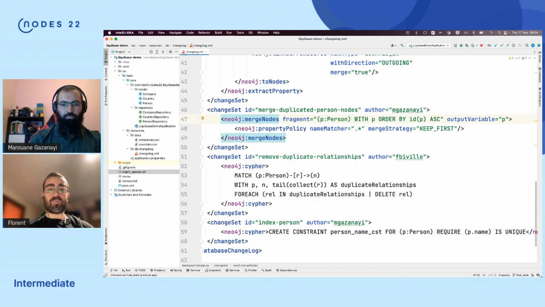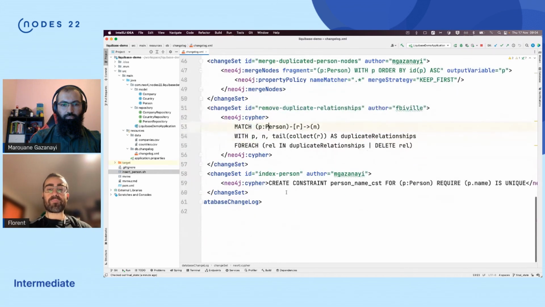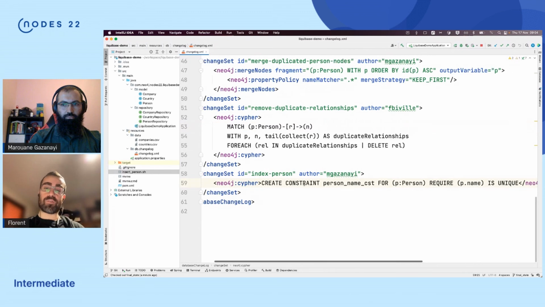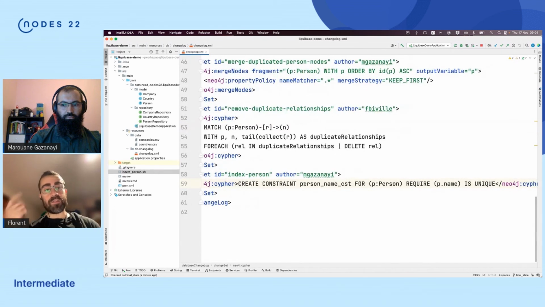And so what we're going to do, we're going to match all the persons, aggregate the relationships, and delete the extra ones. And finally, once we've got rid of that duplication, we can start creating the constraint for the person on the name. So we don't duplicate persons anymore. All right, so let's run that. And we will see in the logs.